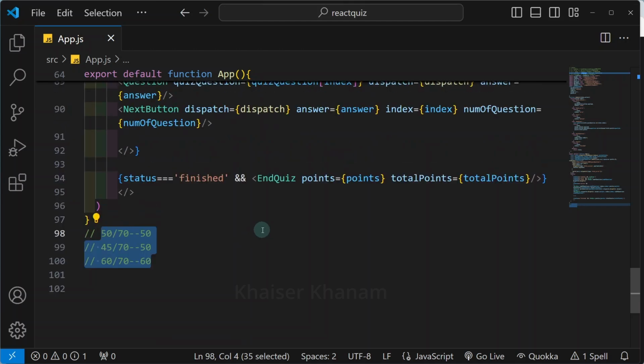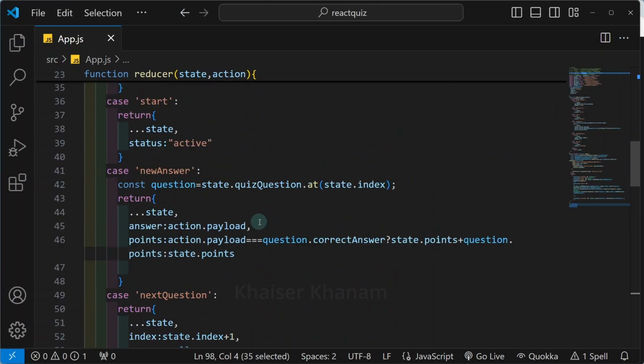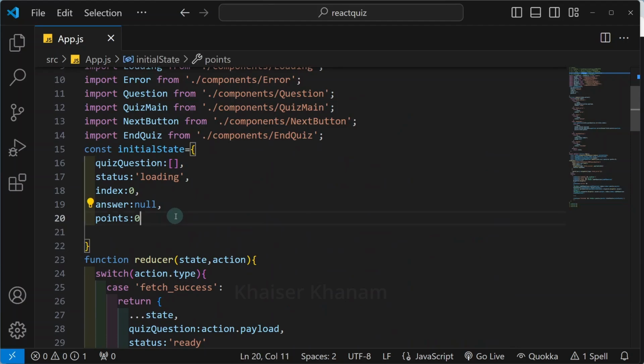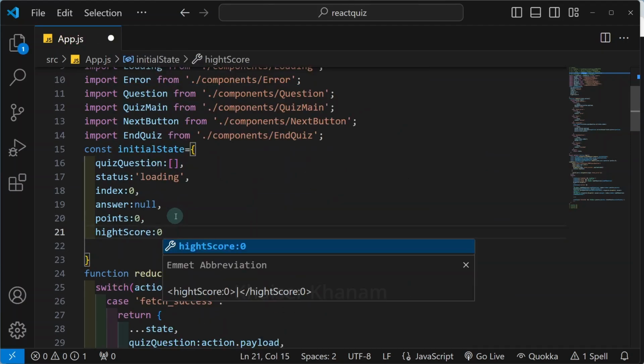So first of all, we only have to display our high score when our game is finished. Again, the high score is updated on screen based on different points. So here inside the initial state, I will be creating one variable. I will write highScore. For the initial value, I'm just going to give 0. Why? Because initially we will not have any high score.